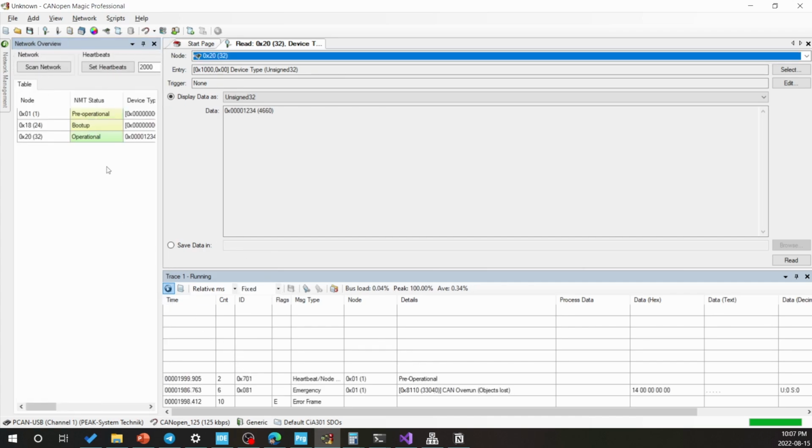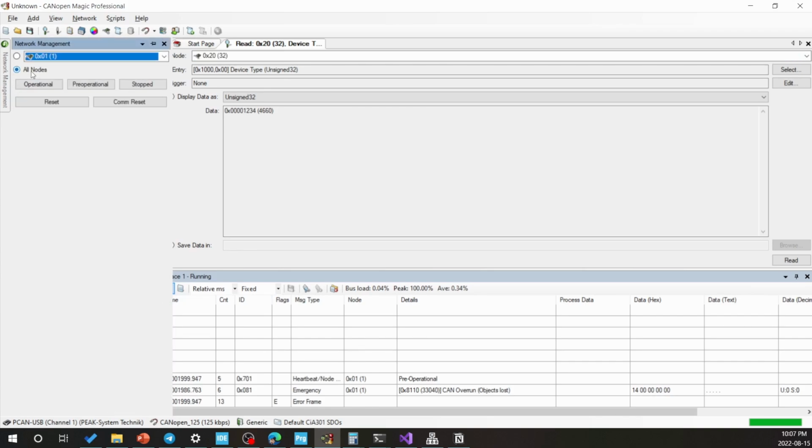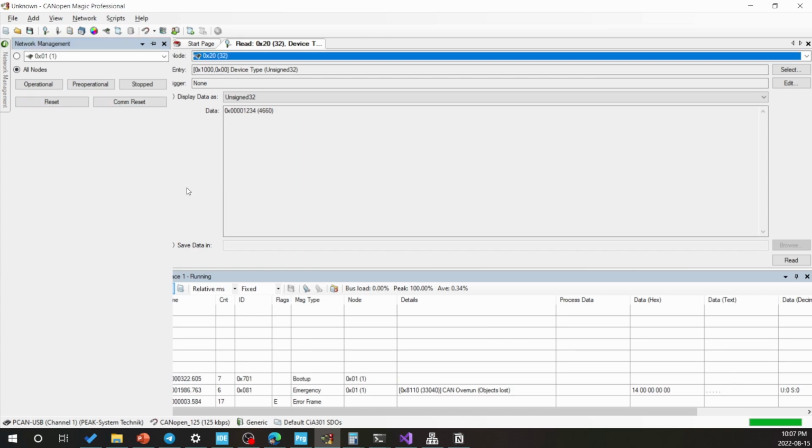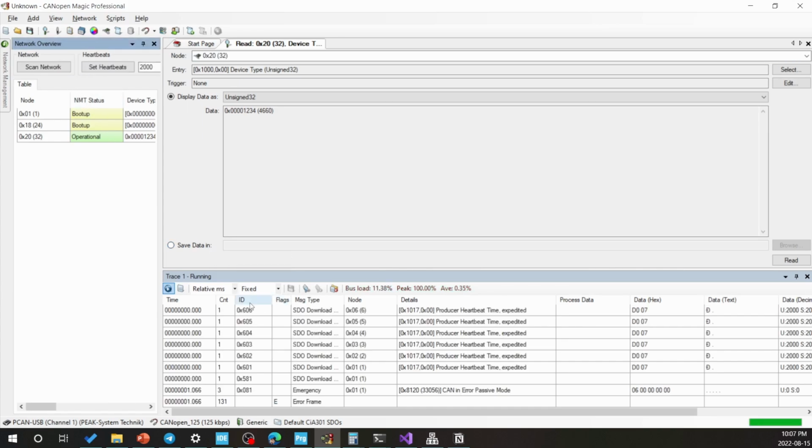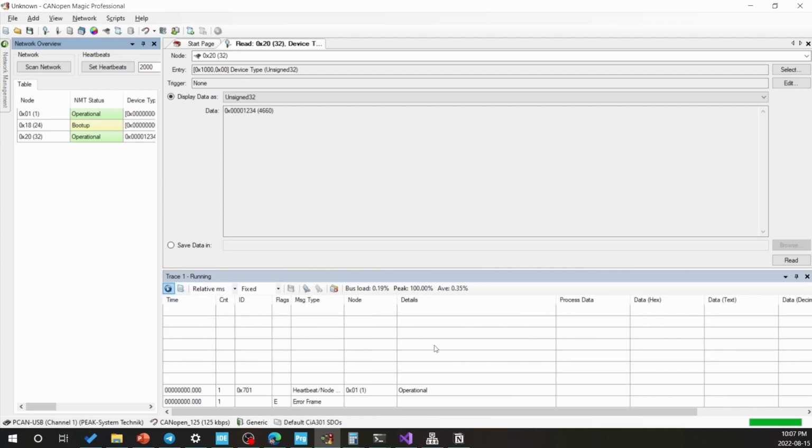Okay, now we have all the nodes except for one. Let's reset all of them. Okay, we have them working except for 24 that we are debugging. Okay, so now let's check if we get the TPDO in the network.